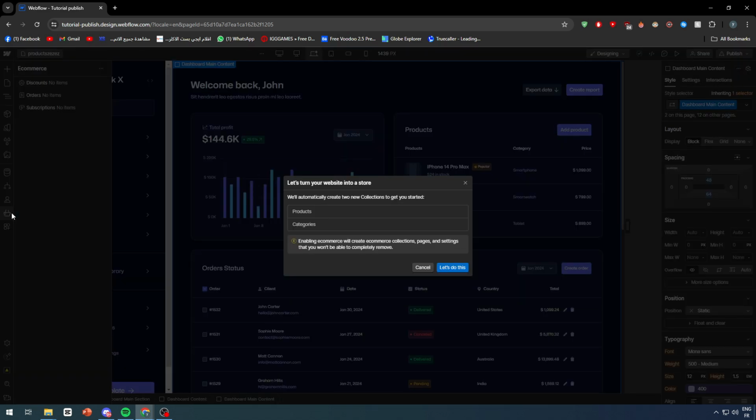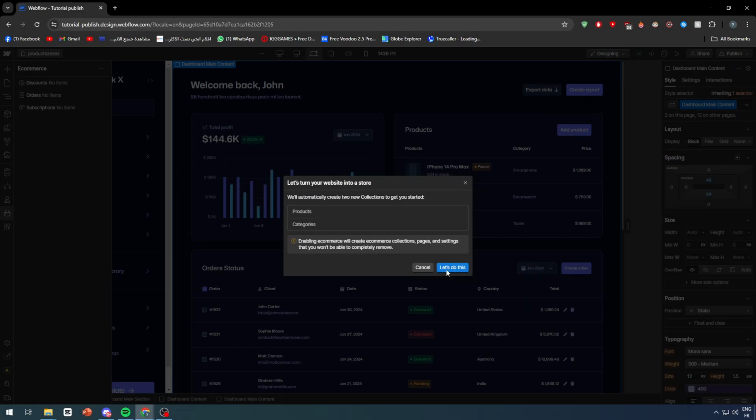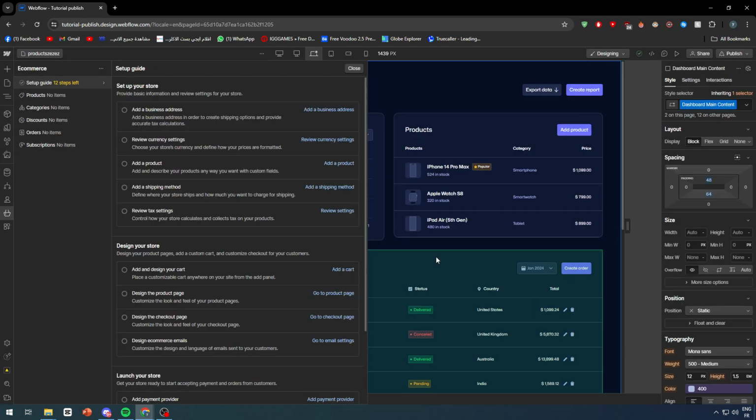And now after we click on e-commerce, we will automatically create 2 new collections to get you started, products and categories. So now let's do it. So we can actually the e-commerce thing. So unless you don't have e-commerce, you will not be able to actually create a checkout page. So there we go. Let's create the e-commerce.